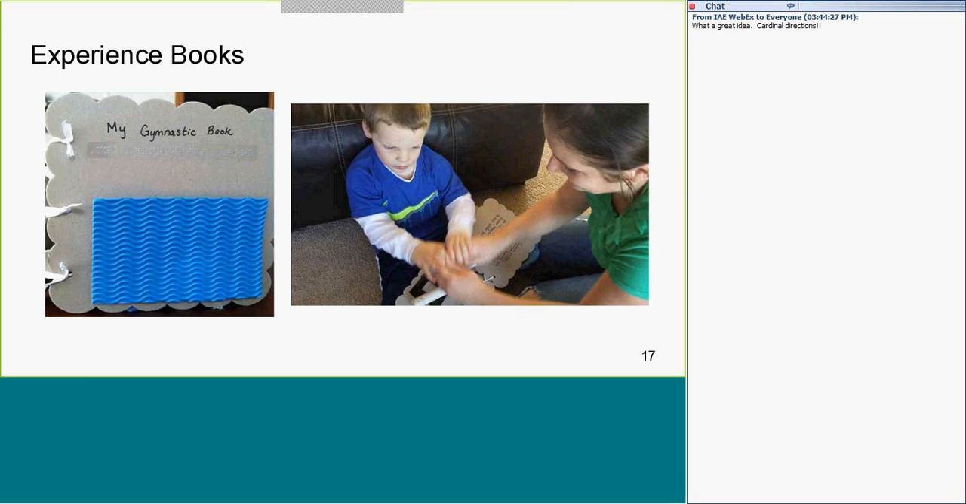This one's one of my favorites. There are a lot of goals that can be met when creating experience books. First of all, it's of course going to be accessible and motivating for the child. That's one of my favorite things about it. An experience book is simply a book that is created about the child's experience, from their experience. It can be created by you or the child or both, but it's about their experience. They're the expert. It makes it very motivating for them.